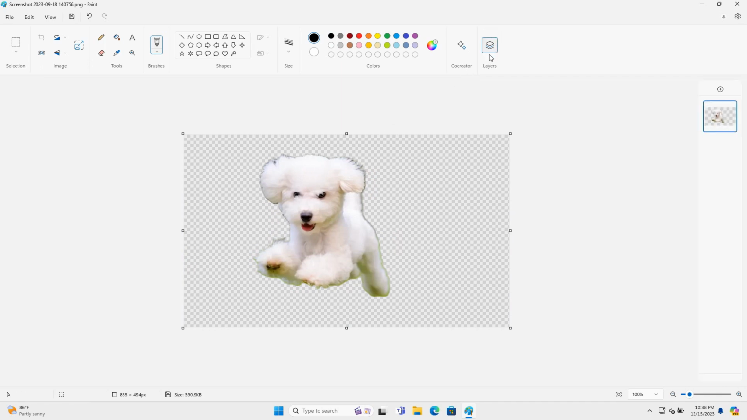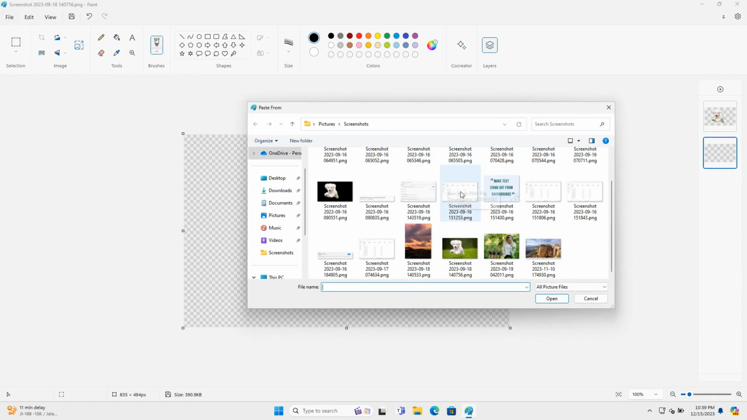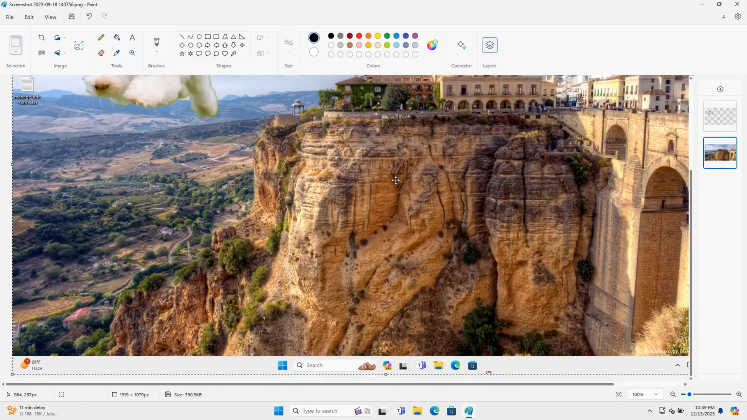Okay, don't forget, and select new layer. Because the background is below this layer, we can drag and drop here. After that, we can import another image by clicking file and selecting import to canvas. Here I will try to use my screenshot of the desktop. As you can see there, my background is changed to this.